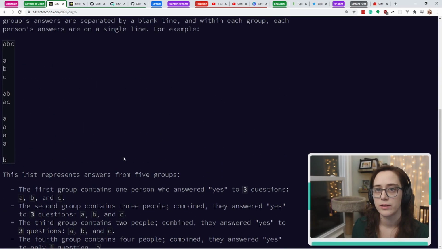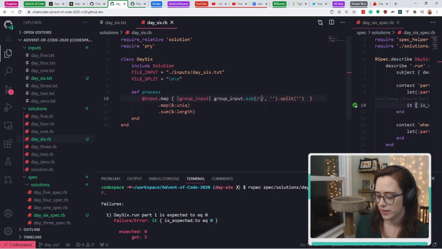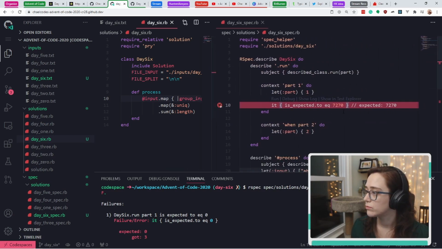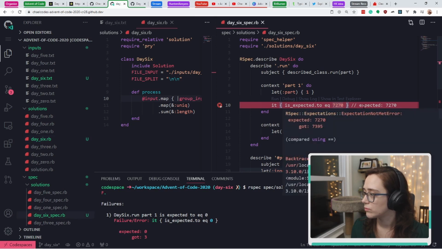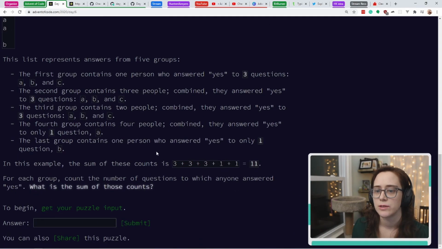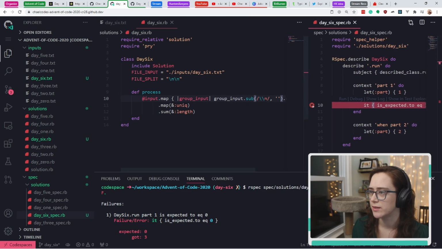Let's see. I take my group input. I remove all white space from it. Should I try just removing new lines? $73.95. Wasn't my answer too high? There must be some interesting white space in there.